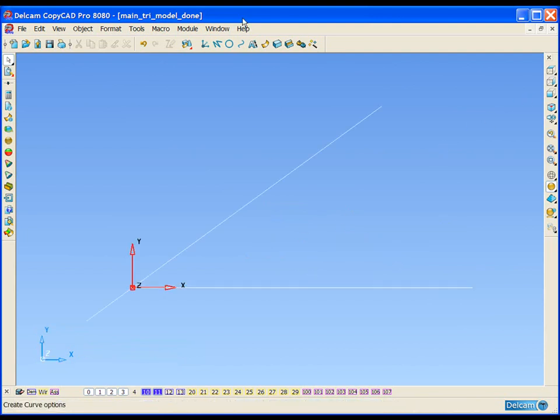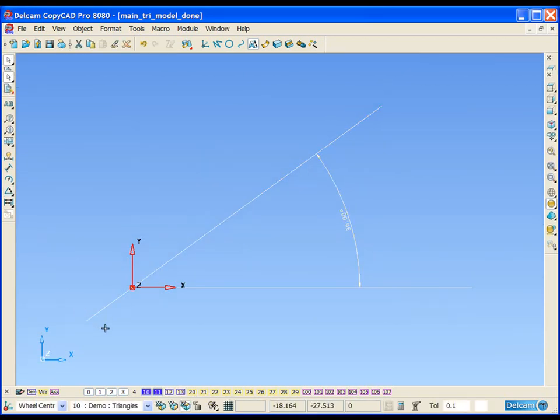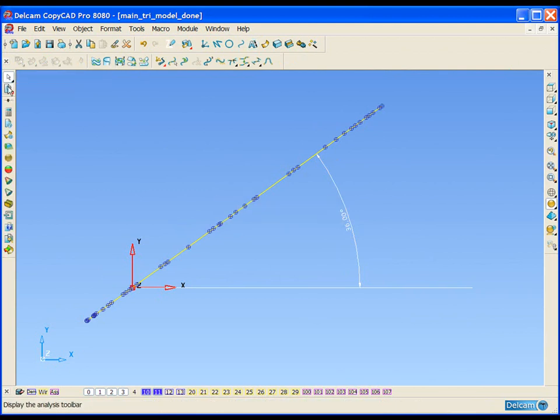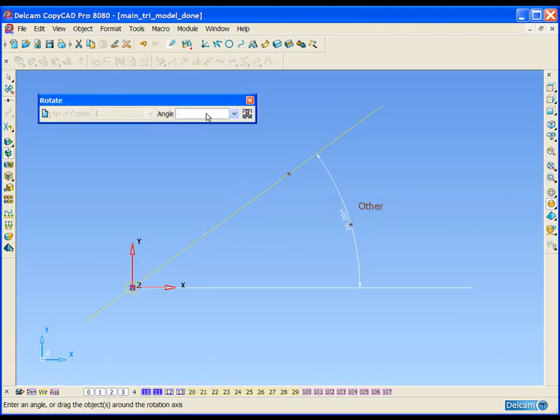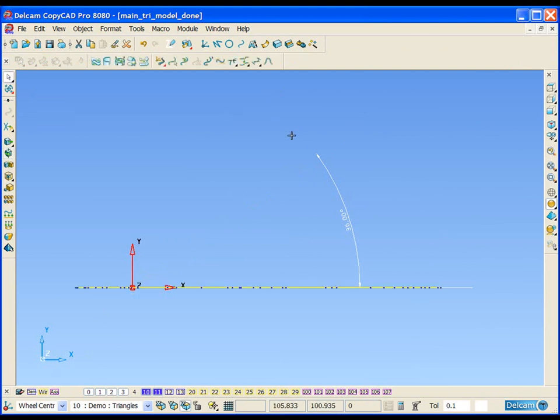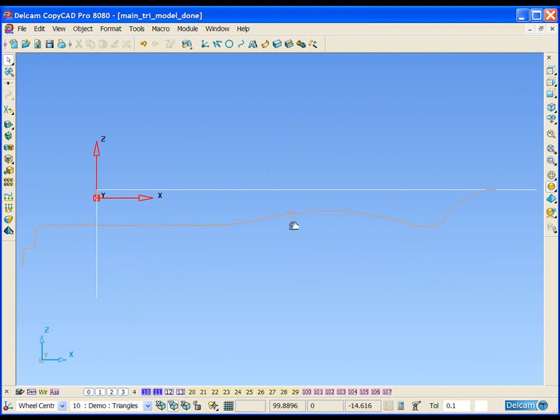If you view in Z for the moment, we can use our annotation functions to tell us the angle between these two pieces of wireframe. We can then use our rotate option to rotate the two pieces of wireframe onto the same planar level. We can delete this annotation as it won't be needed and view the wireframe in Y.